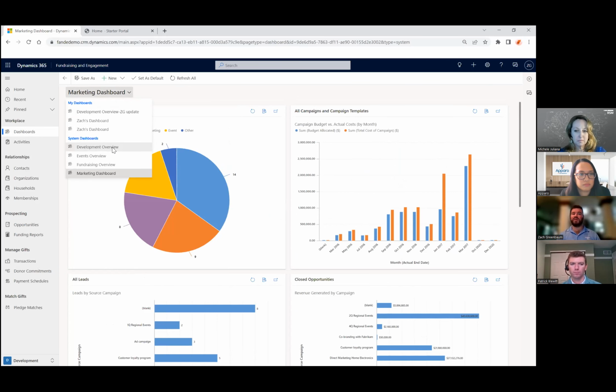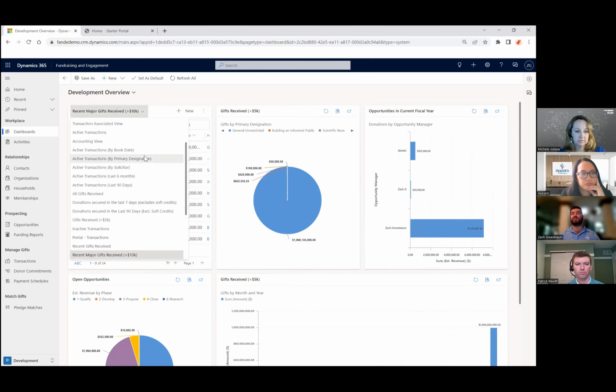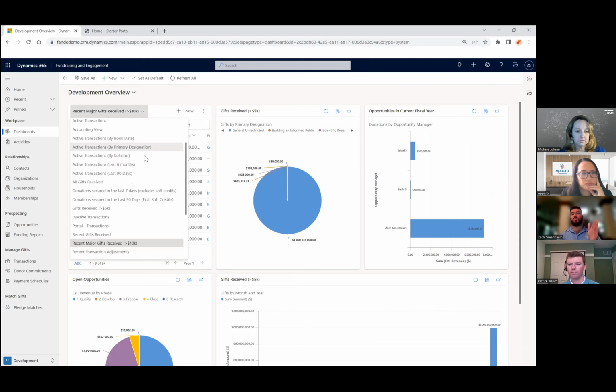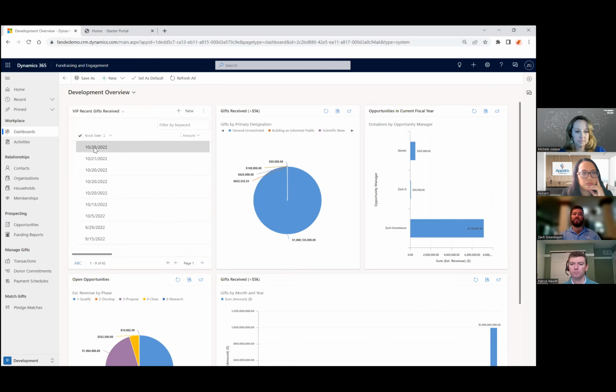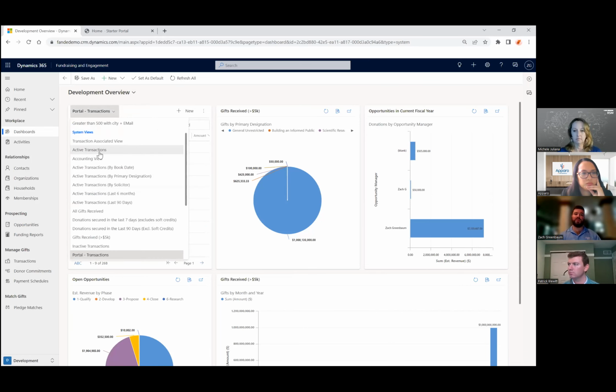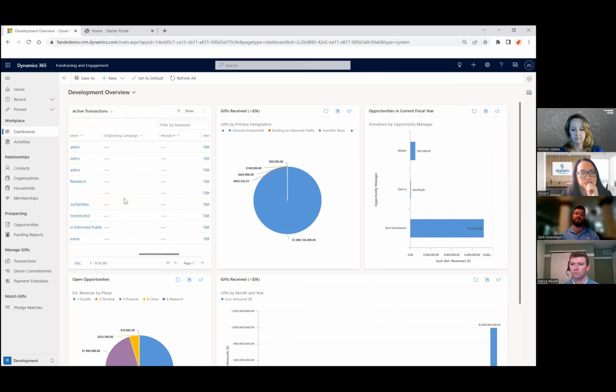Next, I want to go back to the development overview and talk about some of the things that we're seeing here and how this is related. One of the first things you're going to notice is, in addition to having multiple dashboards, I can also have multiple what's called views. A view is just a filtered list where you determine what are the columns that appear on screen when you select it. So if I'm looking at gifts from VIPs, I may want to see the amount and the specific VIP. If I'm looking at gifts from the portal or all gifts received all time, I may start to see different columns, right? Received versus booked, the donor, the amount, and where those dollars went.